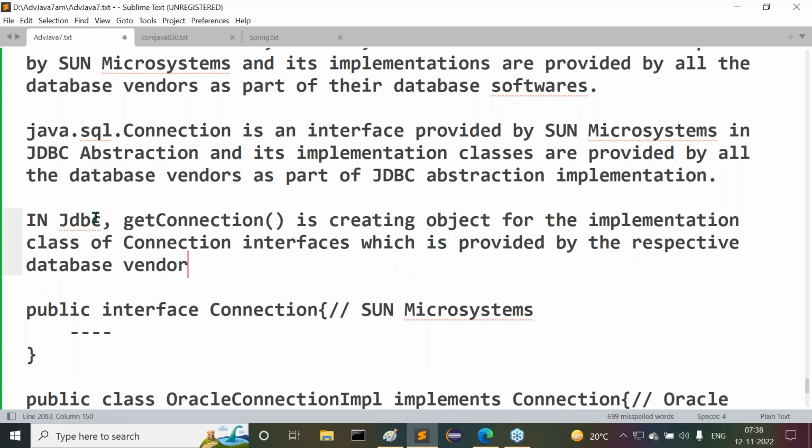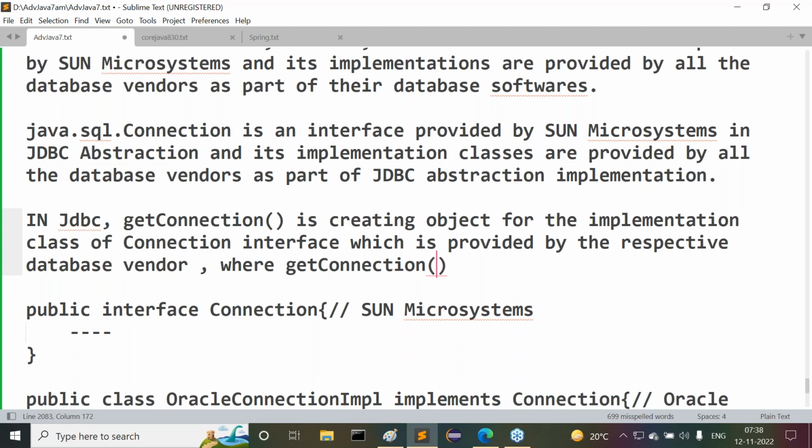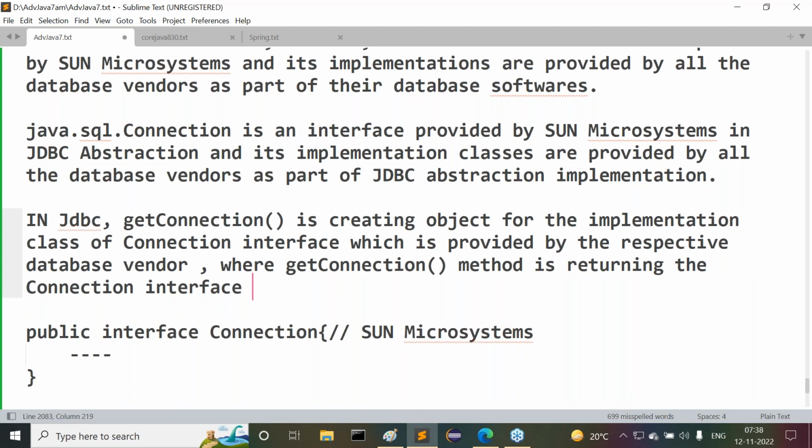Okay, answer my point. In JDBC, get connection method is creating object for the implementation class of connection interface, which is provided by the respective database vendor. Here, get connection method is returning the connection interface implementation class object.